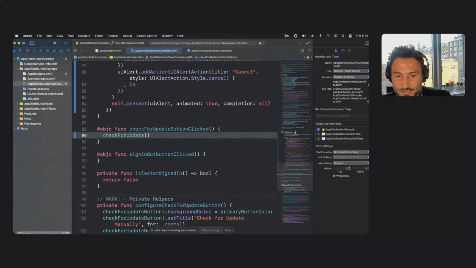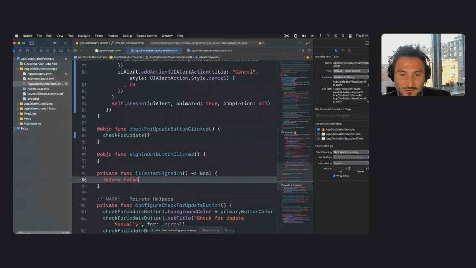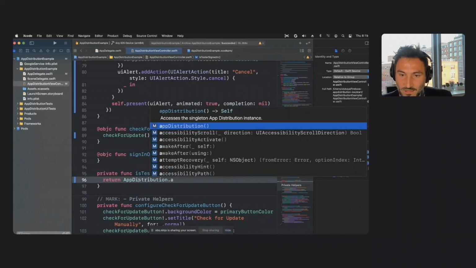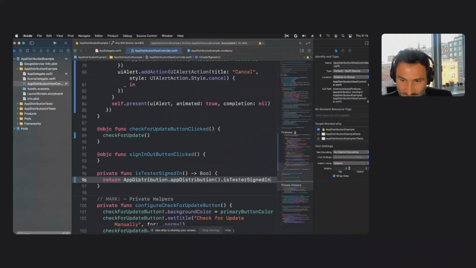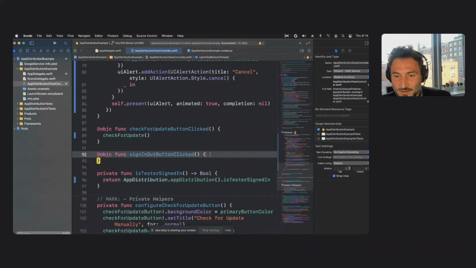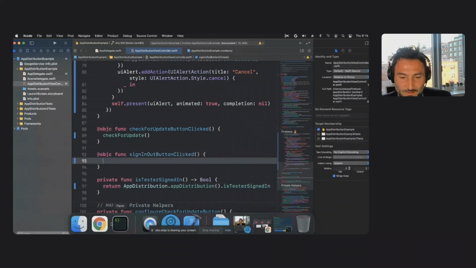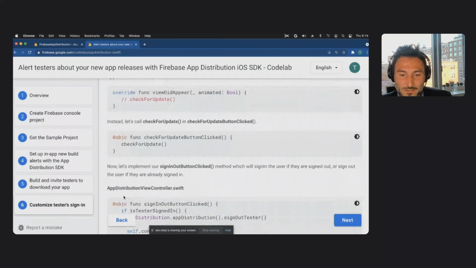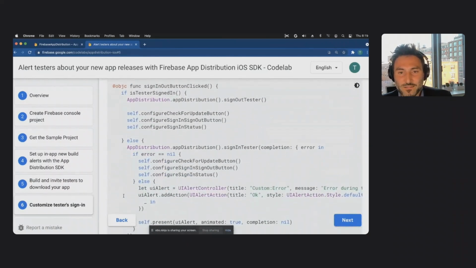And I mentioned we can check if the tester is signed in with the app distribution's isTesterSignedIn method. So I can say appDistribution.isTesterSignedIn. This will return true or false, a bool, if the tester is signed in or not. And where we will use this method, let's go back one step back here. And I created the sign in and out button.